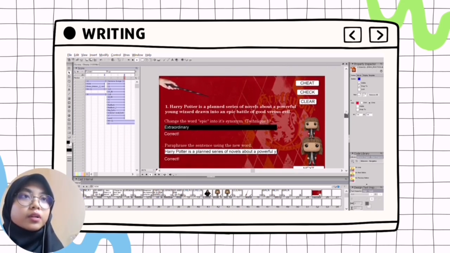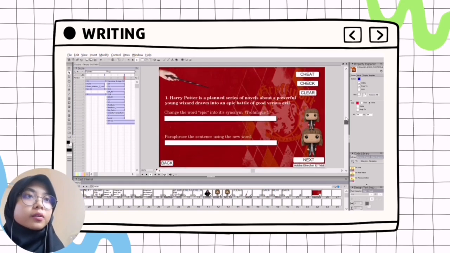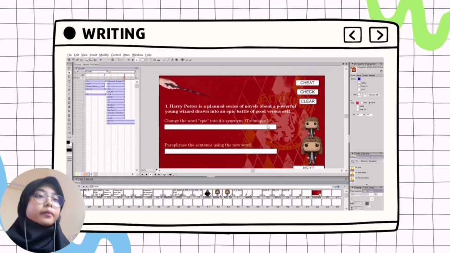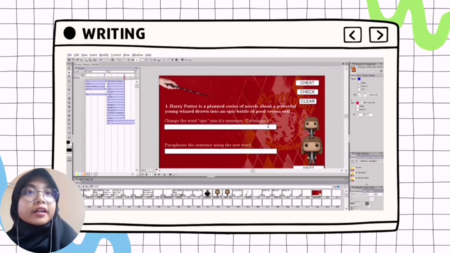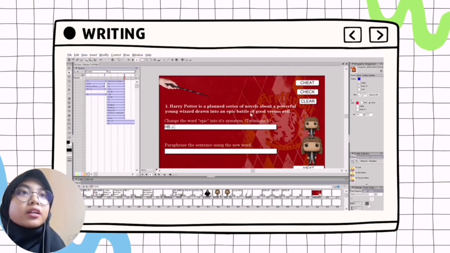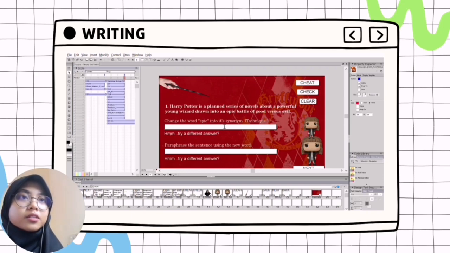So here, if we click clear, as you can see, it will empty out all of the answers. If I put in an example, whatever, and then check it, you can see that it will give feedback: try a different answer. But if I click this one, cheat, and then check it, yeah, it's the correct answer. Okay, so yeah, basically that's all from me.